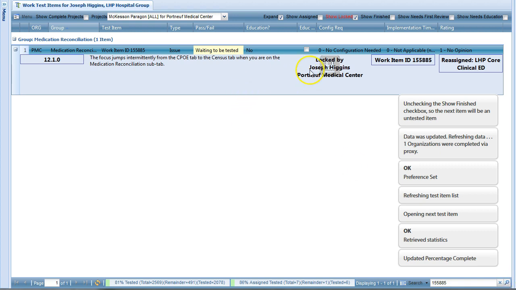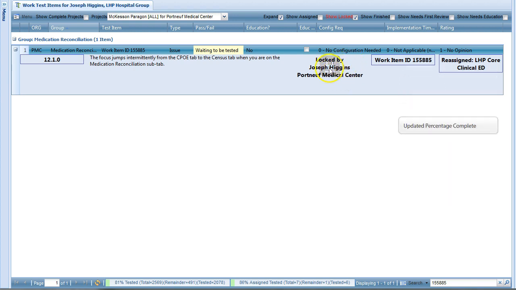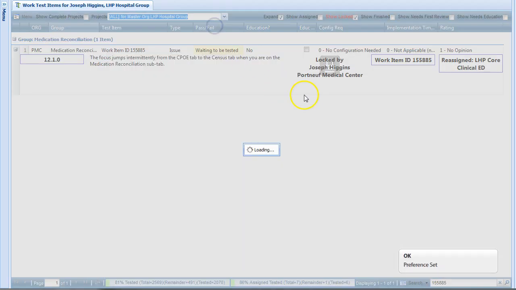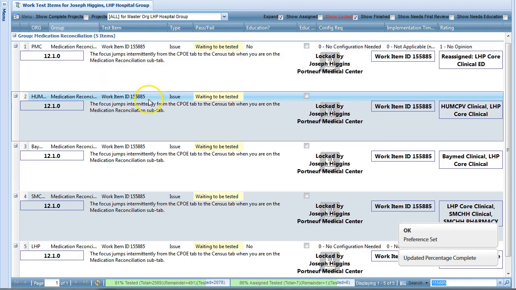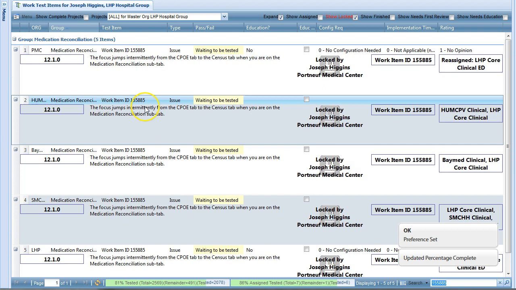And searched again. You can see that when a test item is opened, it marks it as being locked for 2 hours for every facility. So if I were to come back up here to the master org facility level and do a search, I would see this same test item locked for every facility.